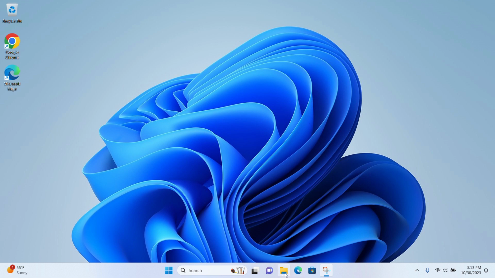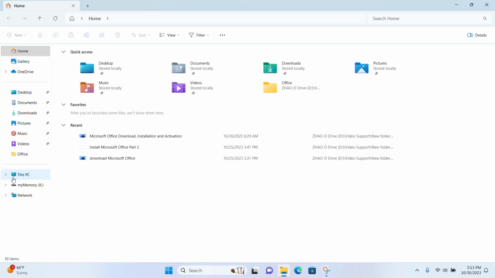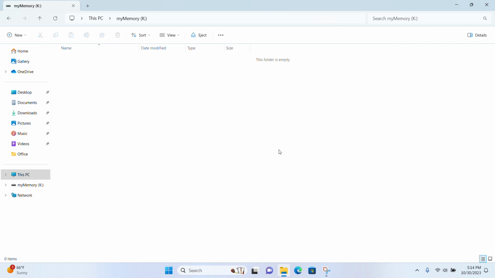Now if we open the File Explorer, go to the taskbar and open the File Explorer. Select This PC on your left hand side, you will see it. Now you have the memory card and it is formatted, and you can open it and you can use it.